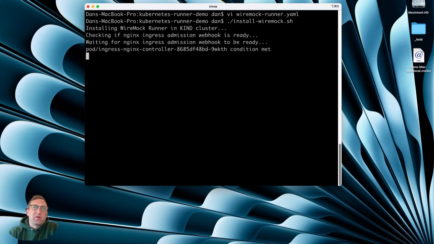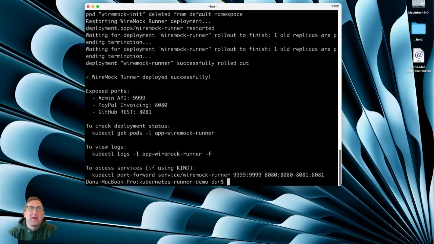We'll save these changes, and then we have to go ahead and rerun our installation. This will just take a couple of moments for it to complete. We can see that the deployment has successfully completed at this point. Let's go ahead and use the API of WireMock Runner to switch it from the playback mode into the record many mode.